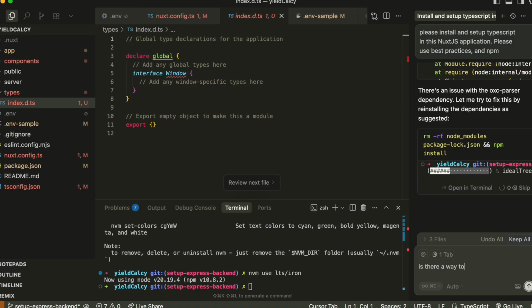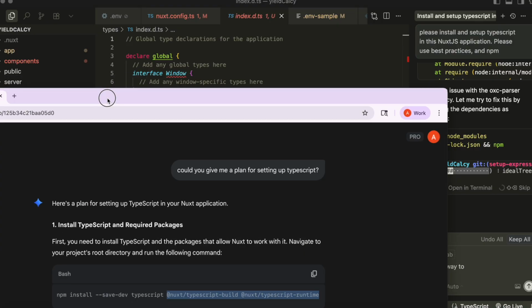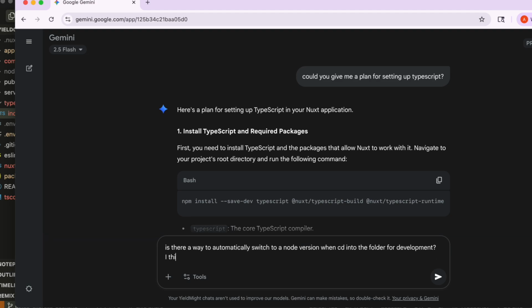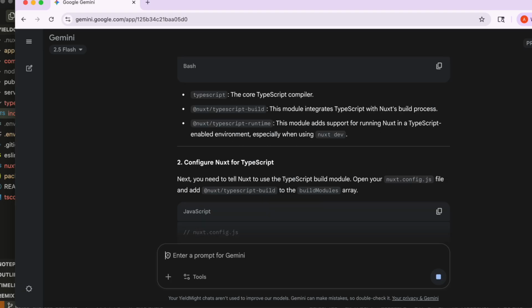Is there a way to, let's ask Gemini, because Cursor does this automatically. It'll just change the entire thing. Is there a way to automatically, are you making fun of my spelling, Gemini? Okay, automatically switch to a node version when cd into the folder for development. I think that there is a way to do it for Ruby. I've seen it for Ruby.